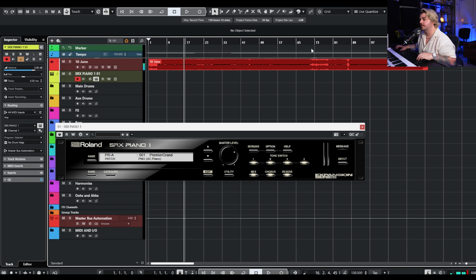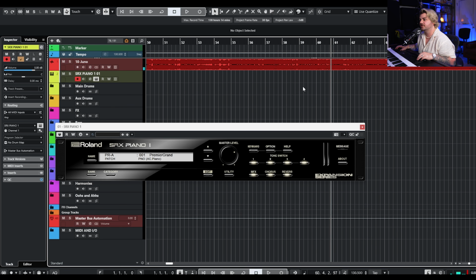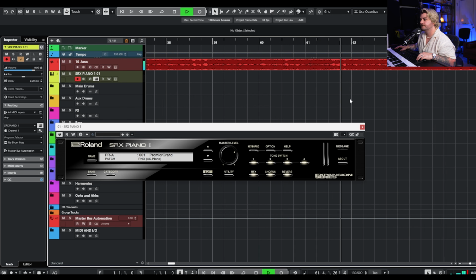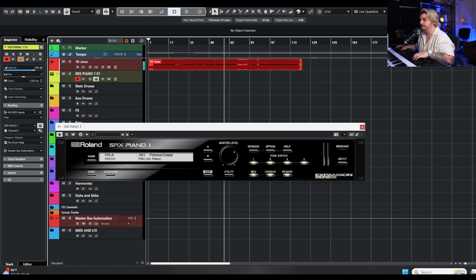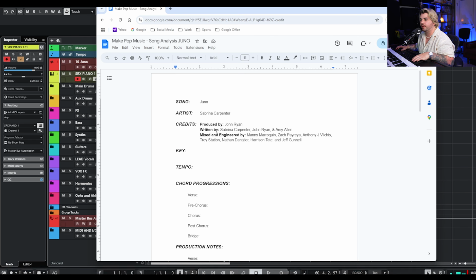All right, that's looking okay. Let me go way back here, and unless there are any tempo changes, we should be fine. So that's definitely it, 130.5.